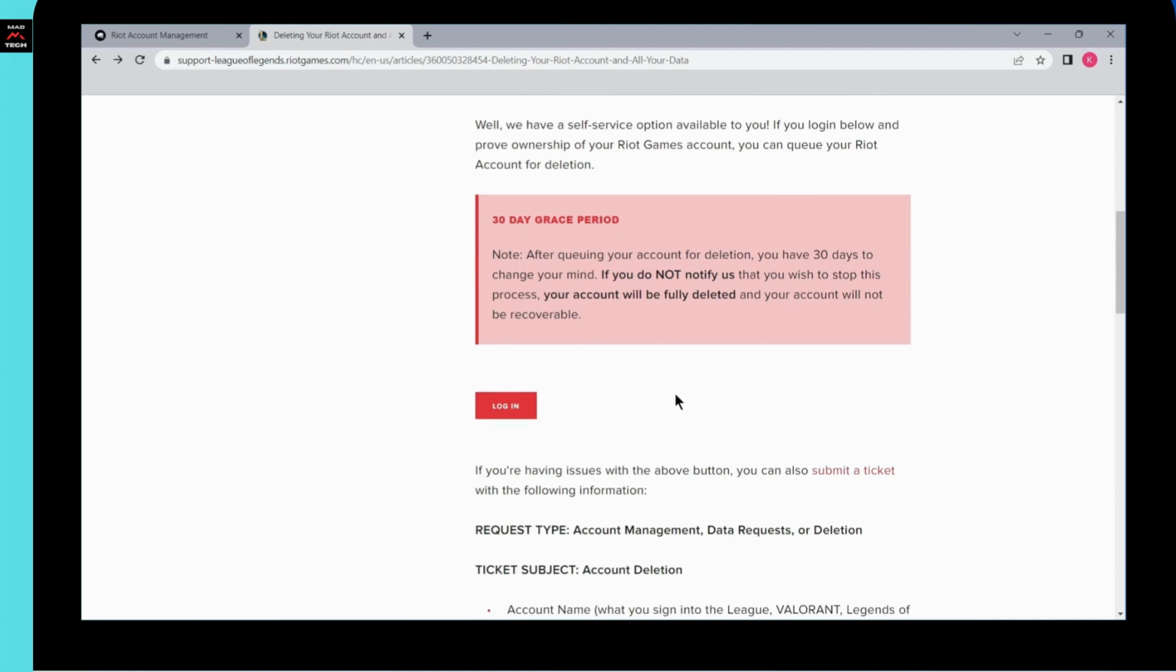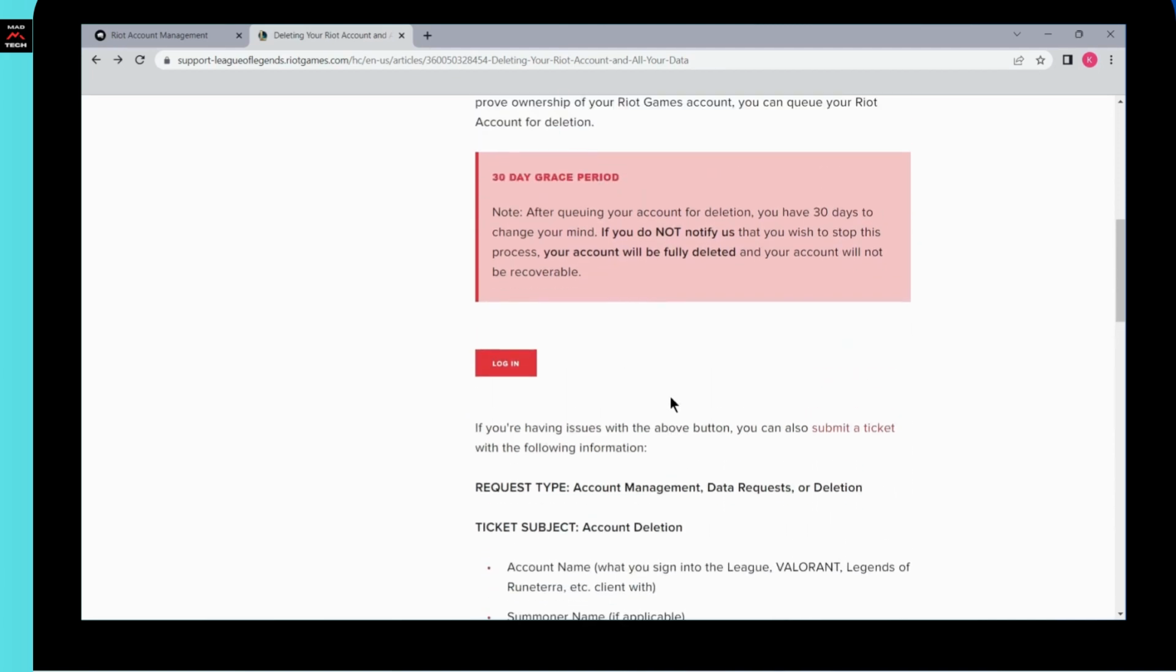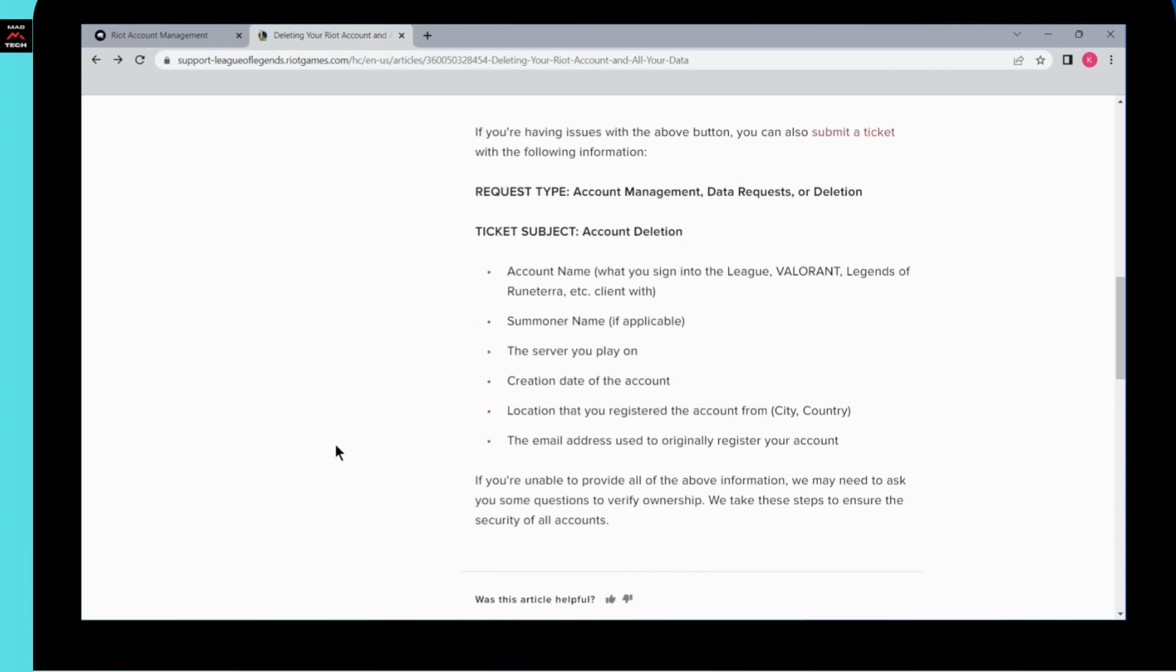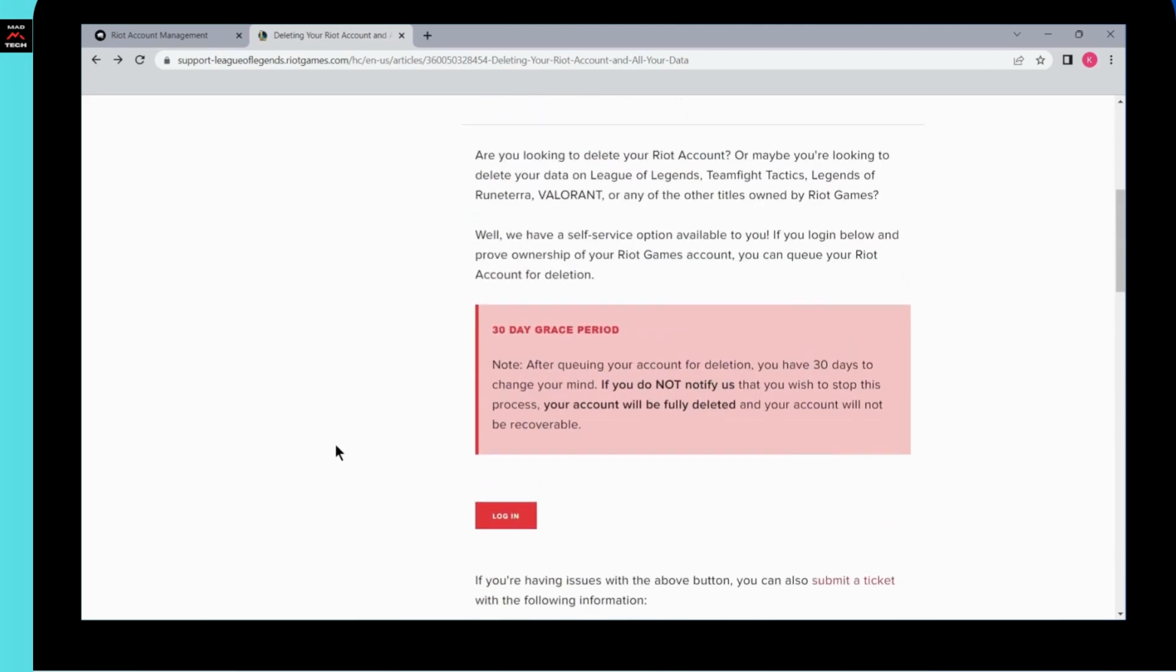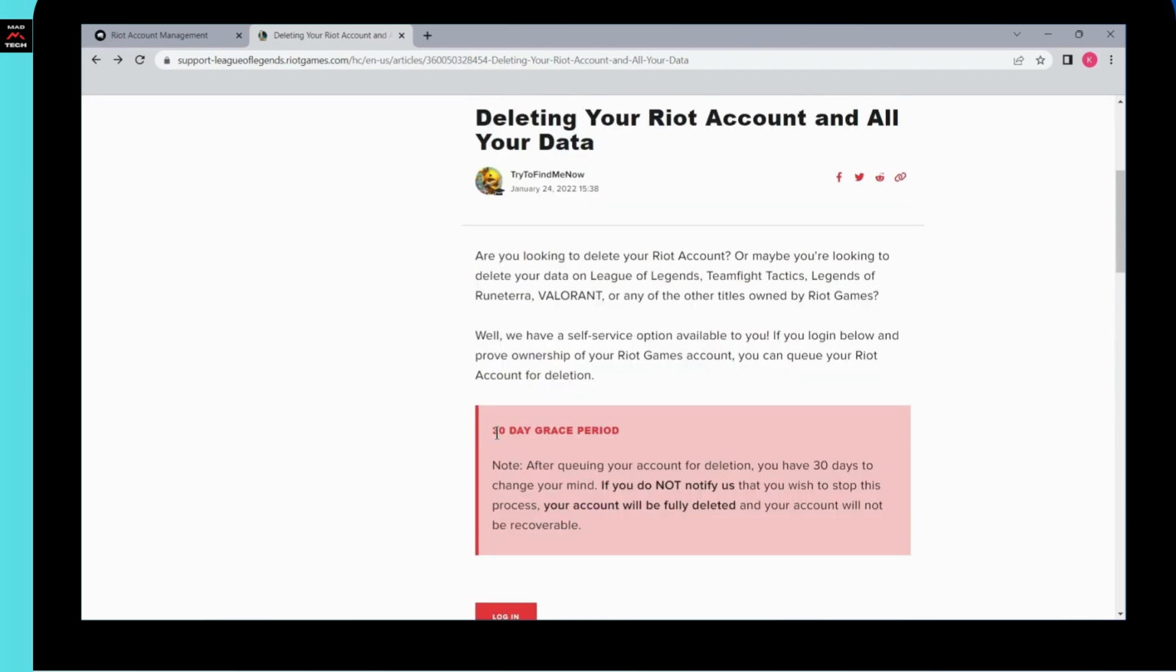So yeah, after that you have to enter all of your information. For now I have not logged into my account, but after logging in you will have the option where it will ask you for your username, your email, your password and all of your information. And after entering all of your information, you will find a delete option. Then you can click on delete and your account will be deleted if you don't log into your account for 30 days.